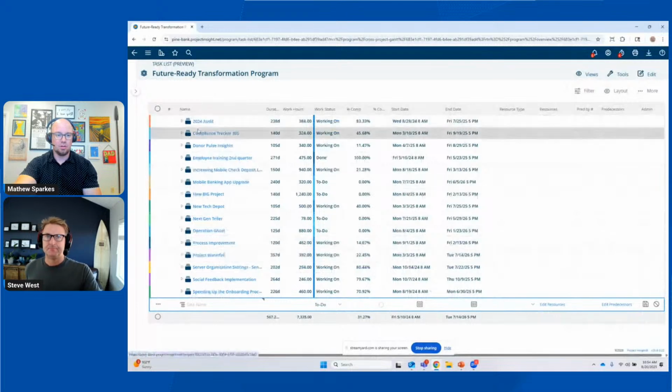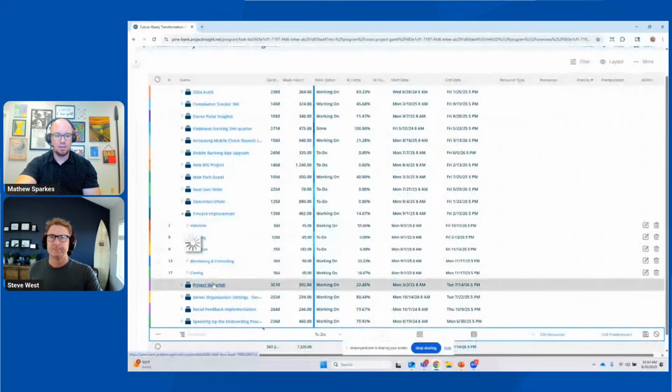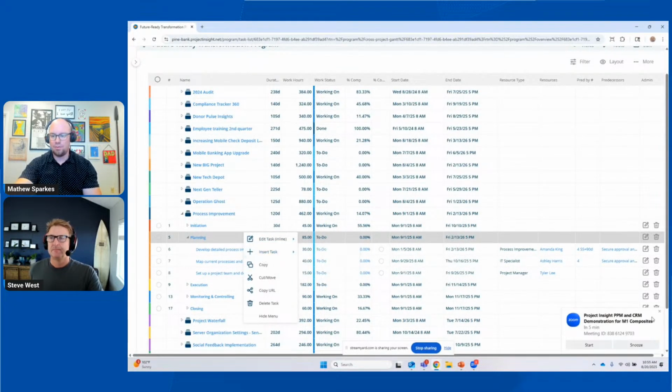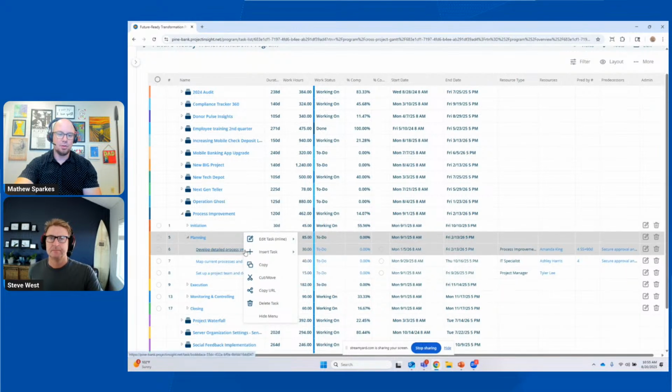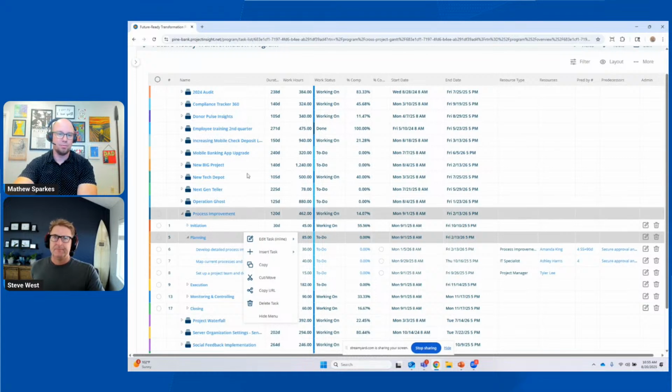So I can see all of those projects that are within my program. I can drill into these. I can even right click it and insert new tasks. These will then follow the rules set by that project, where maybe something will go into DevOps or maybe it won't, based on what we've established there.